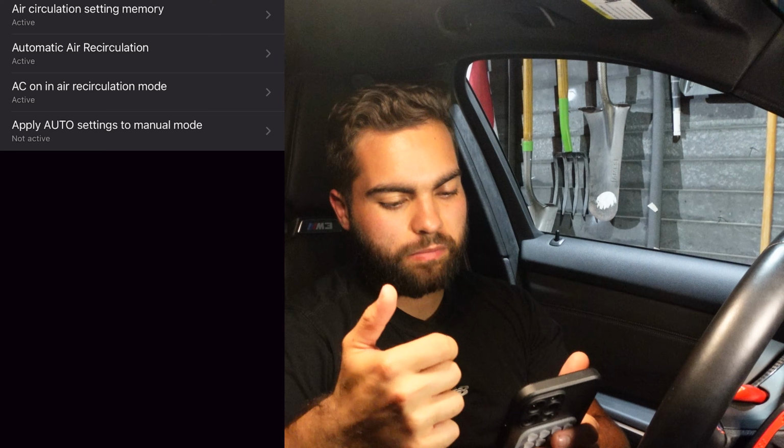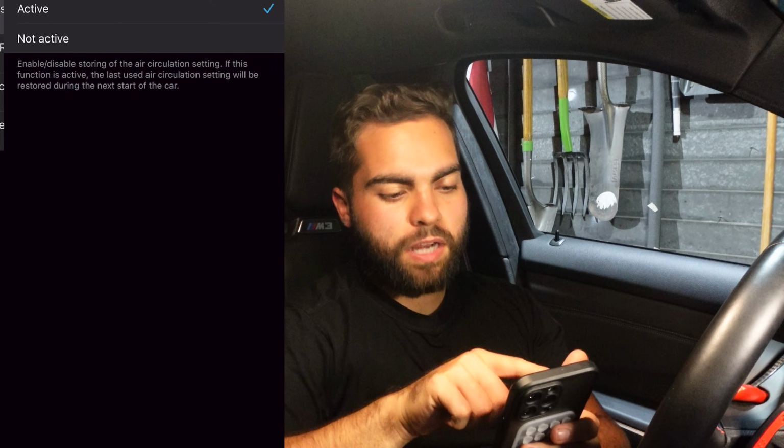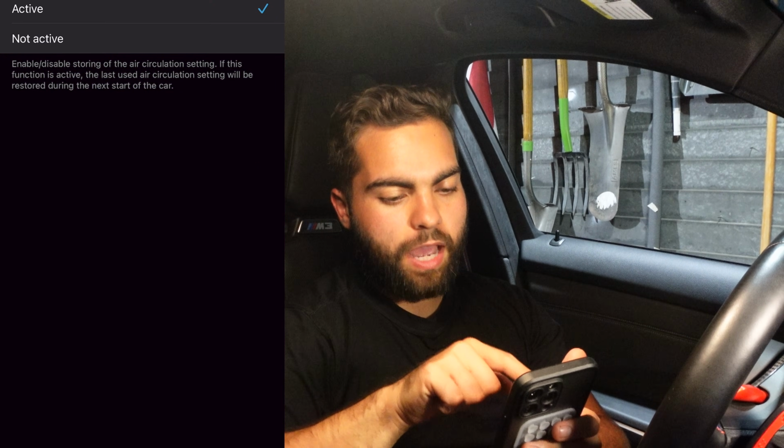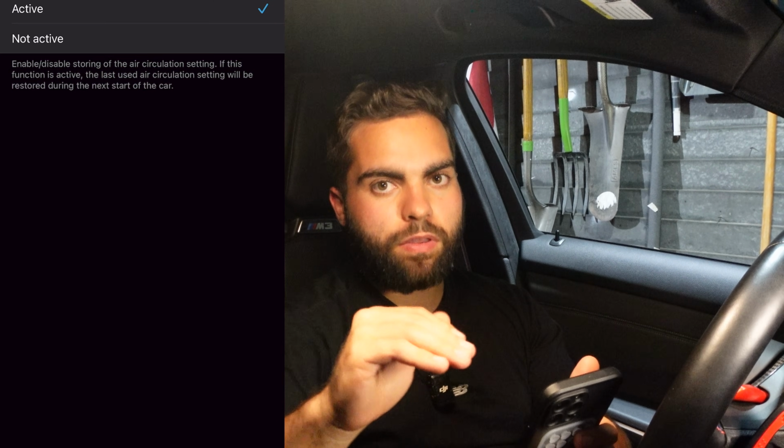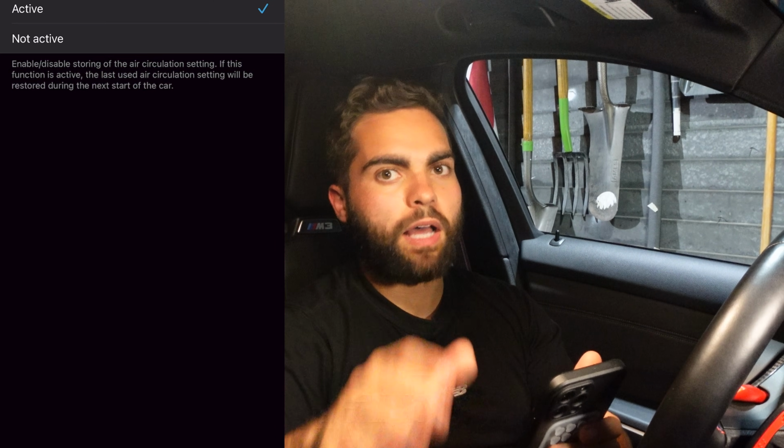So we're gonna go back and then we're gonna go to air conditioning, which I don't really think there's anything in here. Yeah, there's really nothing in here. If your car doesn't have air circulation setting memory set to active, then go ahead and click that active, because every time you get back into the car, it's gonna remember everything that you had put for the climate controls from the last time you drove the car.